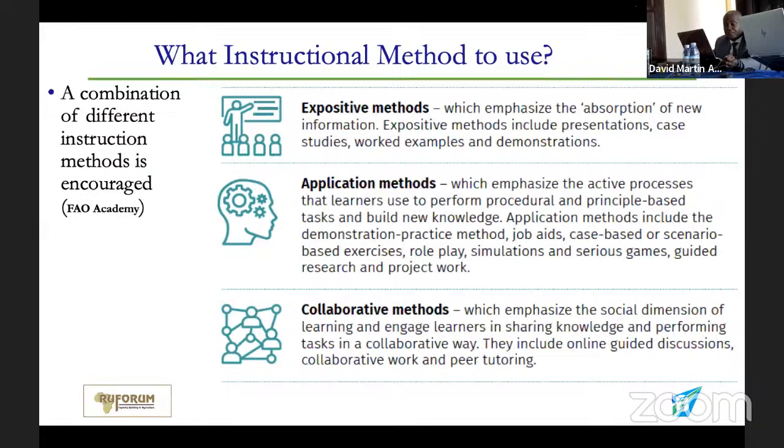There's what we call the application method. This emphasizes the active processes that learners use to perform procedural and principle-based tasks and build knowledge, activities. So whatever instruction you put in there, it's going to be getting these students to do more of applying, getting in and doing something. So you may create a lot of content, and then after one paragraph, you create a link and ask students to engage in something. Either in 20 minutes, can you do ABCD? And then the students will jump into the chat session or discussion forum. In 20 minutes, they discuss something before you proceed to the next topic for discussion. But it's all about getting them to apply.